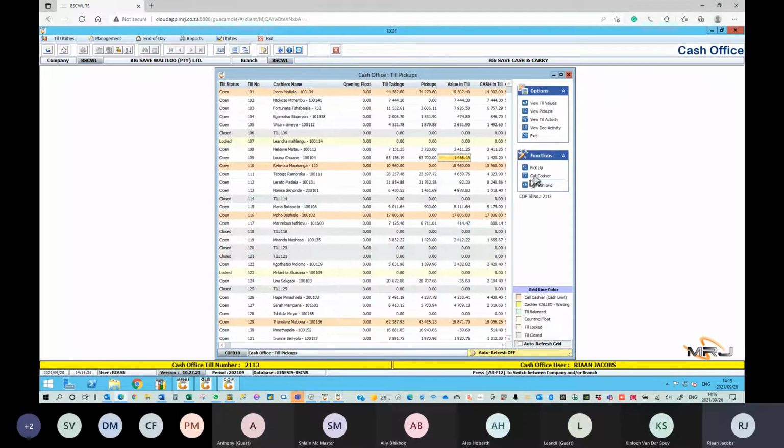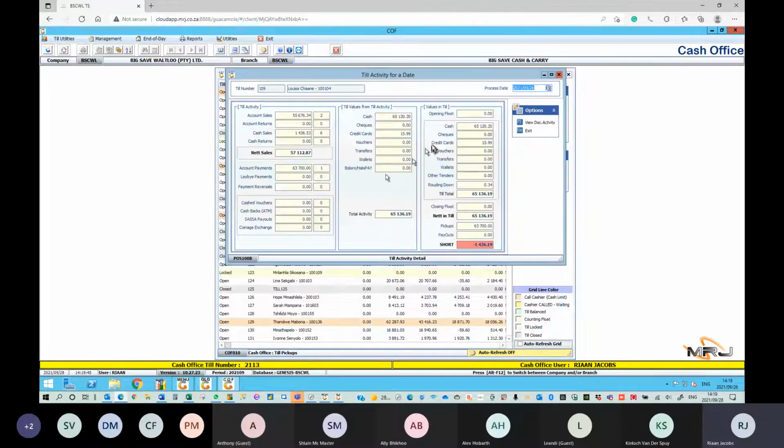So the other option is that you can actually call the cashier. So if the money is too much, you can click here and that'll call the cashier on a till point. Between every sale, it'll pop up a screen to say, please go and drop money at the cash office. Then the rest of these buttons will just show any activity that happened on the till. So you can see all the sales.